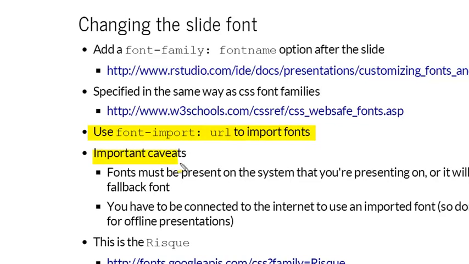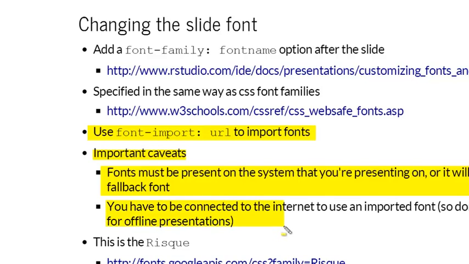And so here's some important caveats. I kind of learned this while I was playing around with the fonts. So the fonts must be present in the system that you're presenting on, or it'll just go to a fallback font. And again, I'm sorry, I'm truncating the slide there a little bit. If you import a font, then you have to be connected to the internet. So if you were doing an offline presentation, don't import the font. So here's the font that I imported for this slide. It's called Risque. It doesn't seem that risque.